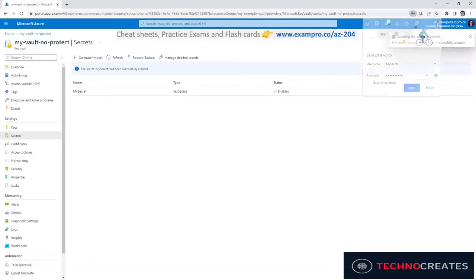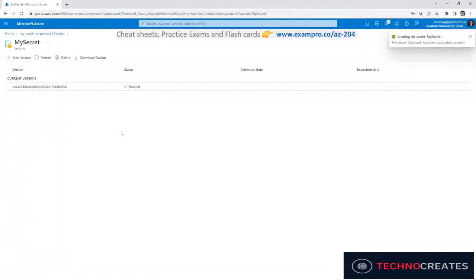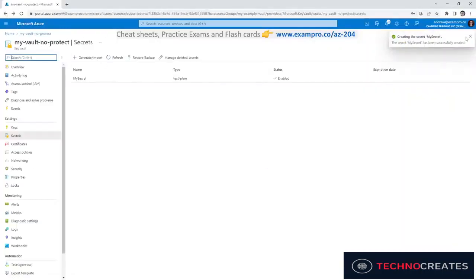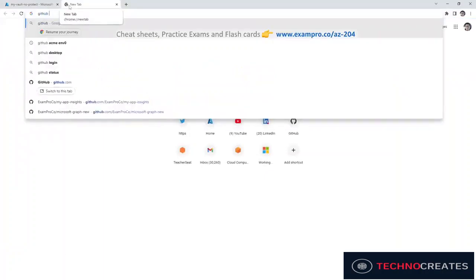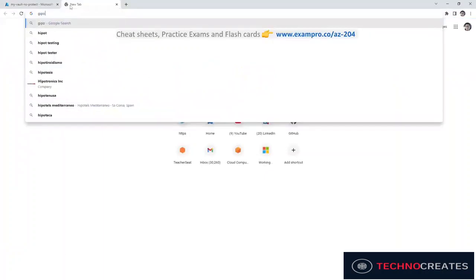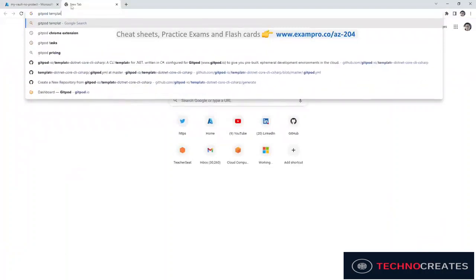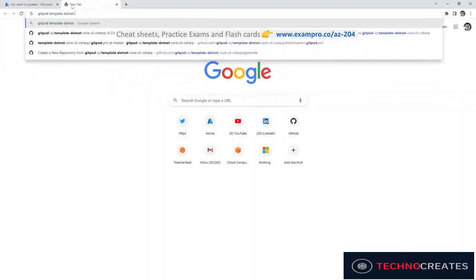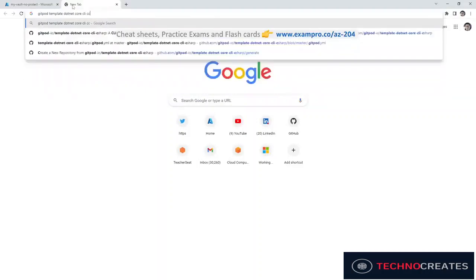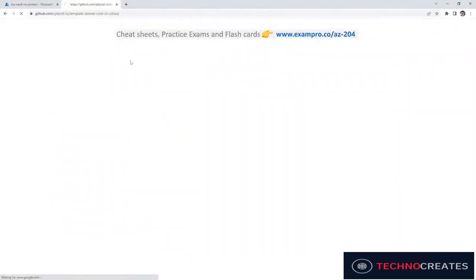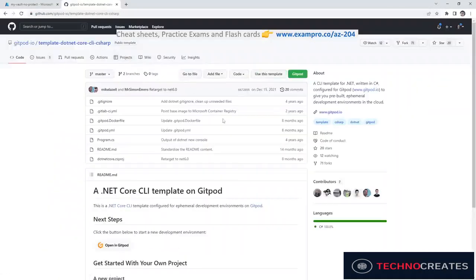And we will easily create ourselves a secret here. So the secret is now available. Now we just need to use it in some kind of application. So what I'm going to recommend is that we go use a Gitpod template. So we're going to say Gitpod template .NET core CLI C#. And from here, we'll click into it.